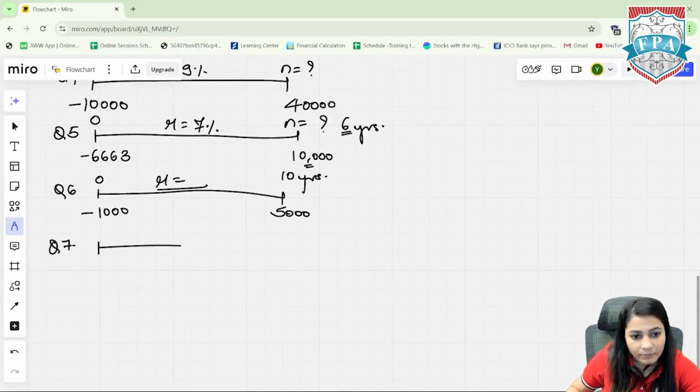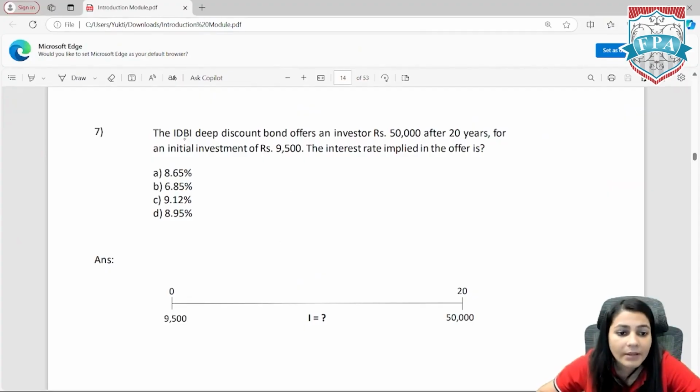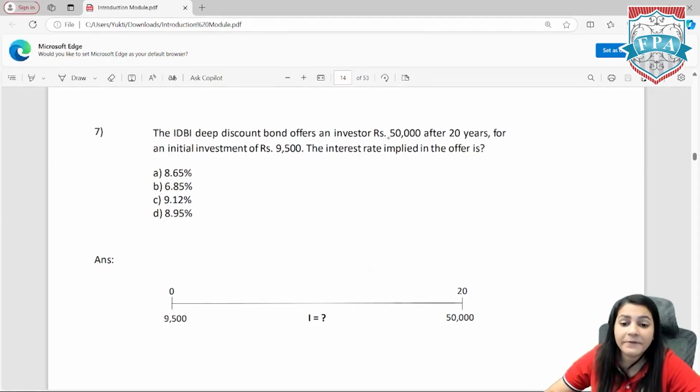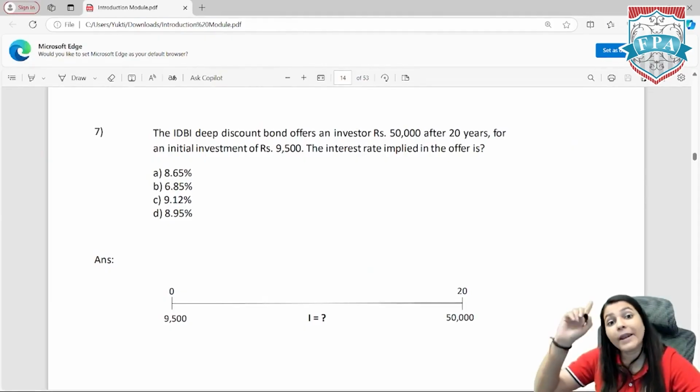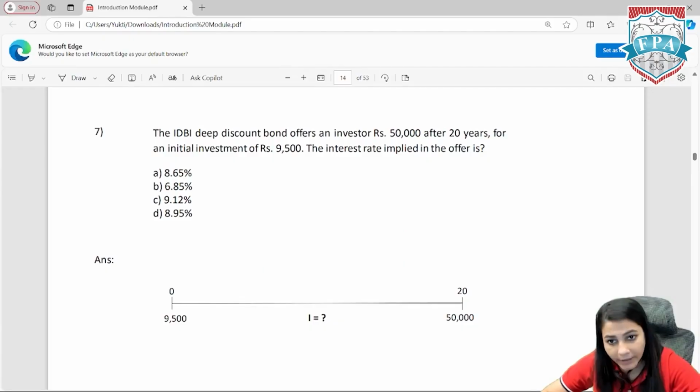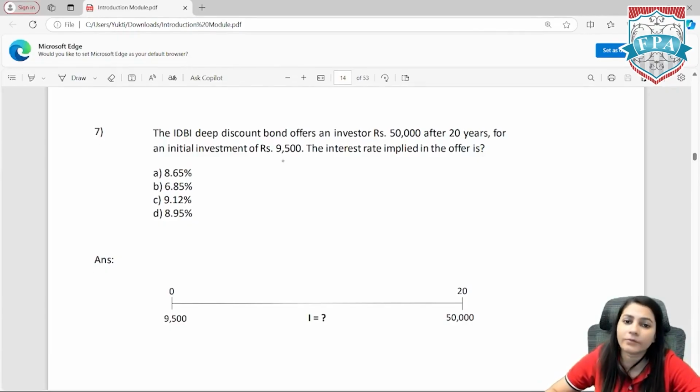Question 7. The IDBI deep discount bond offers an investor rupees 50,000 after 20 years. So after 20 years, you will get 50,000. That's it, it's the future value. For an initial investment of 9,500. So today I'm investing 9,500 as my PV. That will become 50,000 in 20 years. The interest rate implied in the offer is how much? How much is the rate offered?